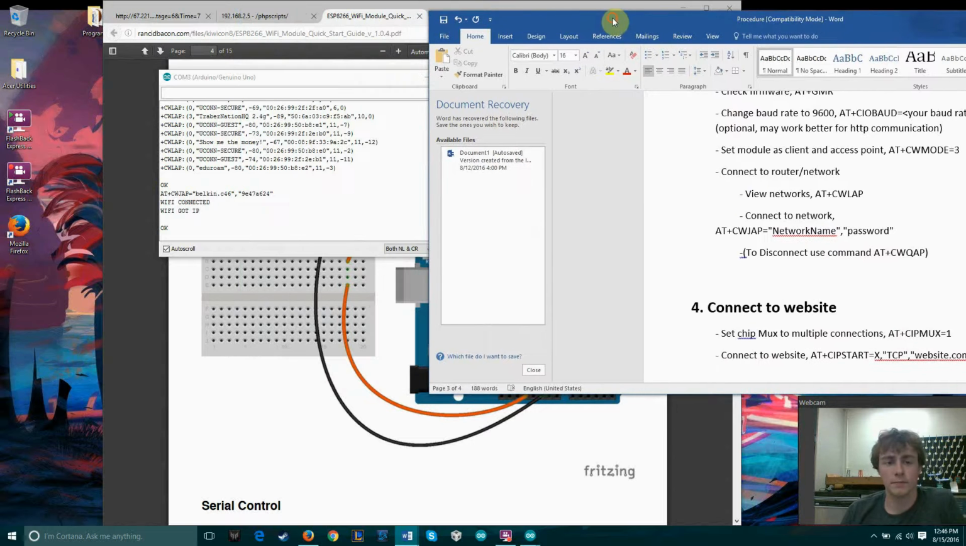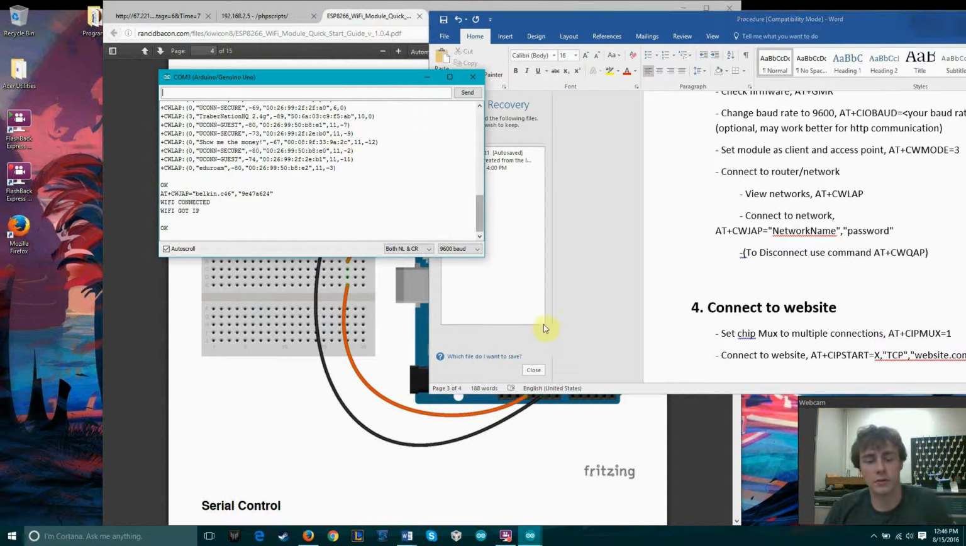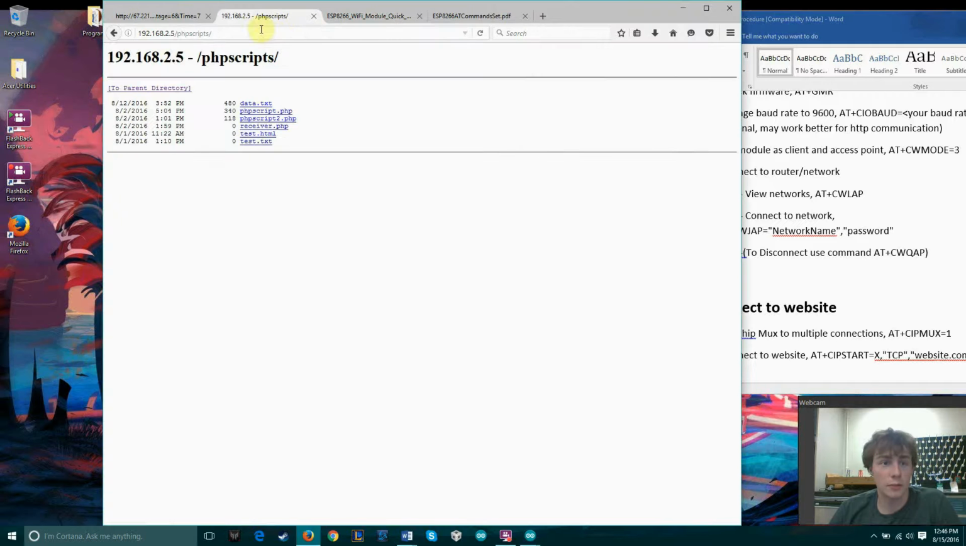The next part is connecting to the website we made. Now, the IP address from the video I made earlier turned out to change because I changed router. So I went into my IIS and changed the bindings, so it is now 192.168.2.5. I added some files here, but just disregard that. The only thing that we're going to be using is data.txt to view our data from the PHP script.